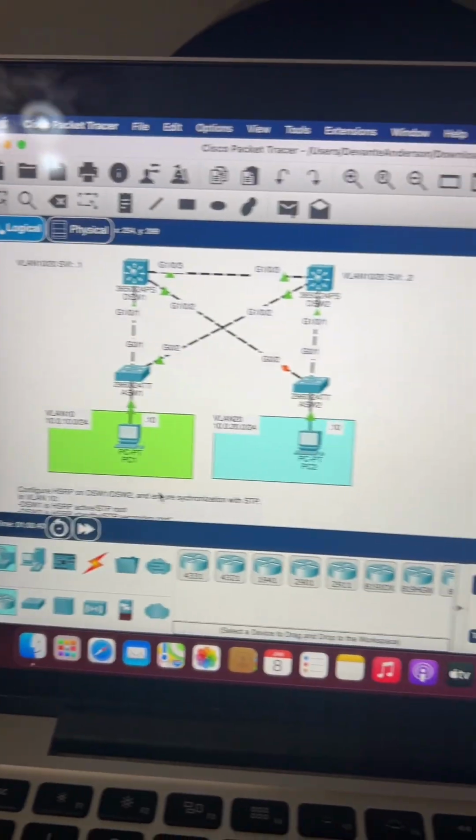Hey, what's up, y'all? So we do have a lab for today. I just finished it. I had to go back and do some research on first hop redundancy protocols, just a little review. So I'll just explain everything that I did.